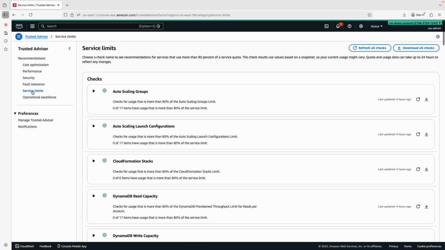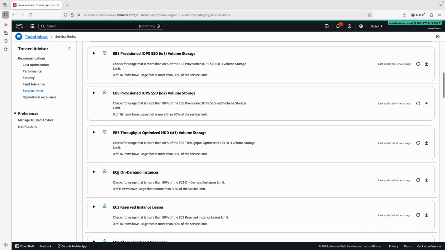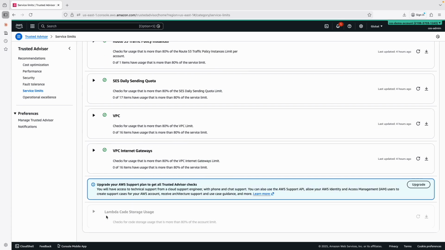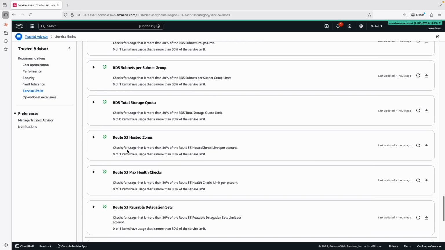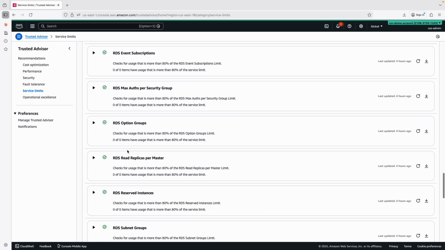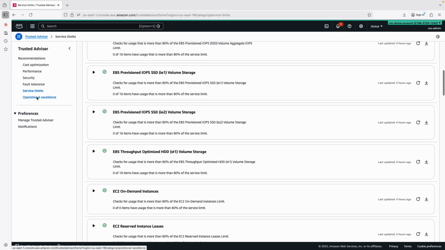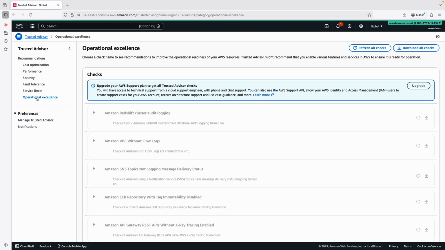Next, service limits. Every check except the last one, Lambda code storage usage. This one is only available for the paid tier. Rest all are available irrespective of your support plan. And finally, operational excellence. This is not available for the free tier, only available for the paid tier. Now let's go back to the Trusted Advisor dashboard.